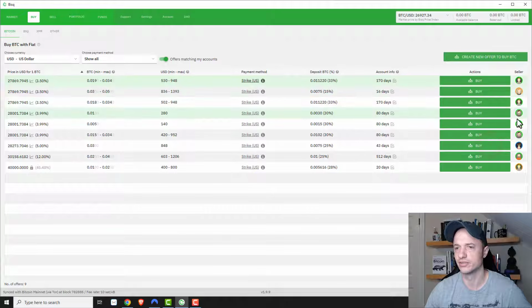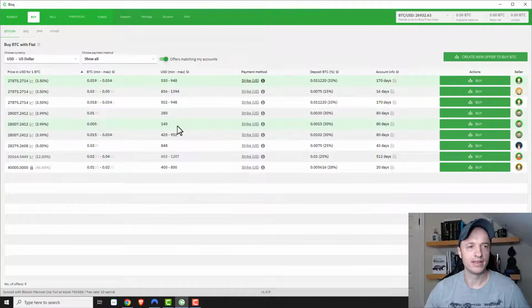So you could organize your sellers, and then also you could go ahead and create a new offer to buy Bitcoin. So if you don't see what you're looking for right here, you could go ahead and create a new offer, and we'll explore that later on, but I just wanted to give you a full overview of this page that we're looking at. So let's say that we found this order right here and we're like, yeah, that fits what we want to go ahead and do.